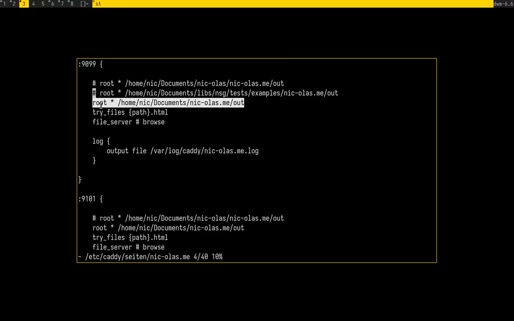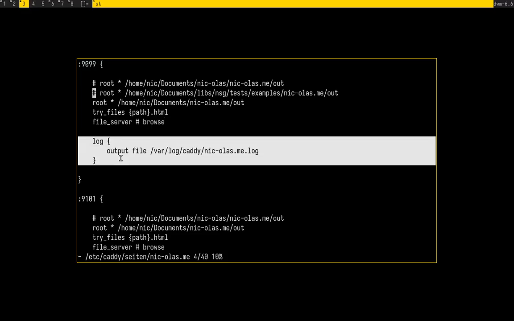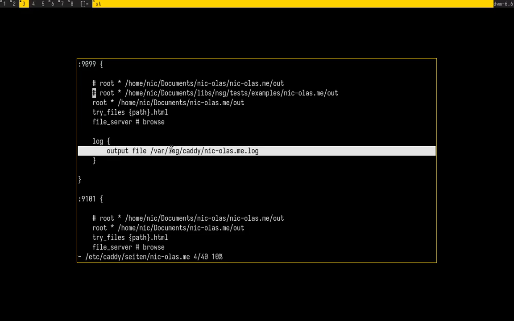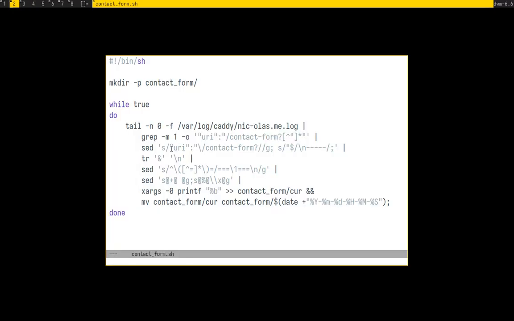So this is just normal Caddy stuff. Okay, our root is here. Try to complete URIs with .html. Then we want the whole thing to be a file server, but without browse. And then this part is relevant for logging. So we want a normal log output to this file. And this file is the file in the script.